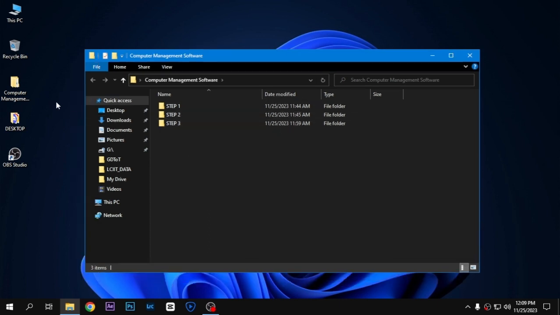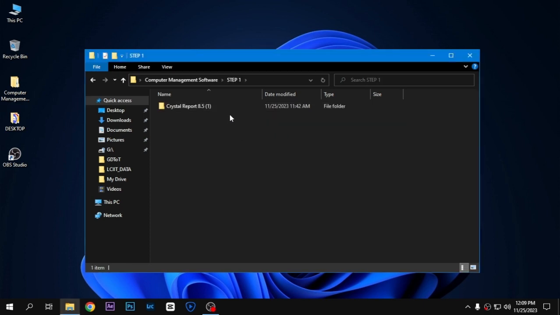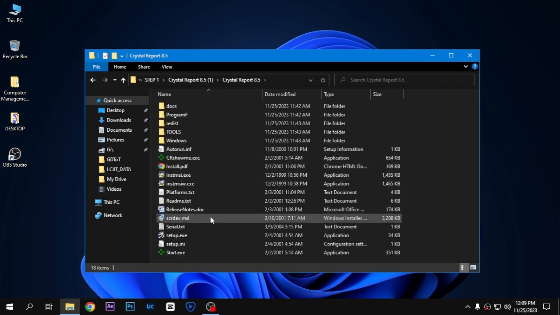We'll provide you this folder in zip. So you can extract this and you'll have these folders inside it. We already arranged them in steps. So let's start with step 1. You have to install Crystal Report in your system. So let's open and run the setup.